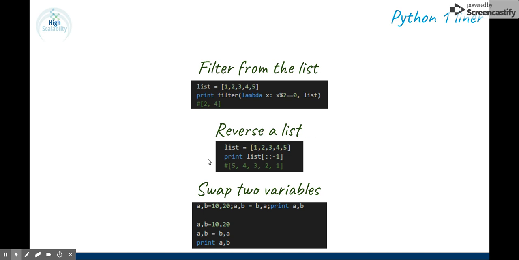Reversing a list. Reversing the list is straightforward. We are using an extended slice, and the -1 here means it iterates from the backward. So we are seeing 5 4 3 2 1.